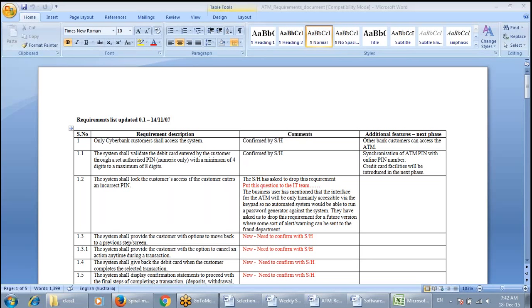Anyways, the next term is encryptions. And then virtualization.